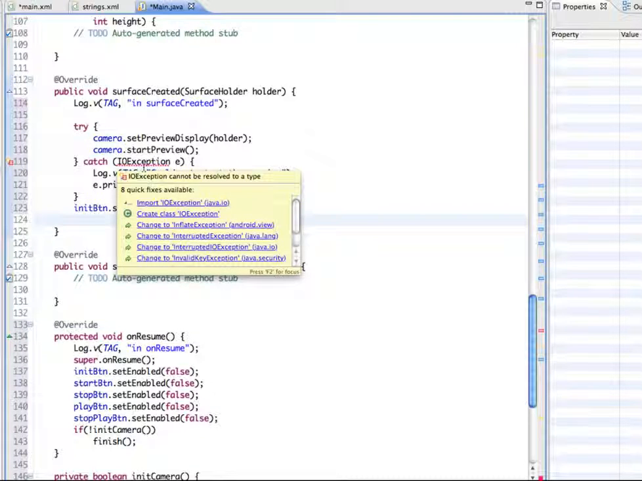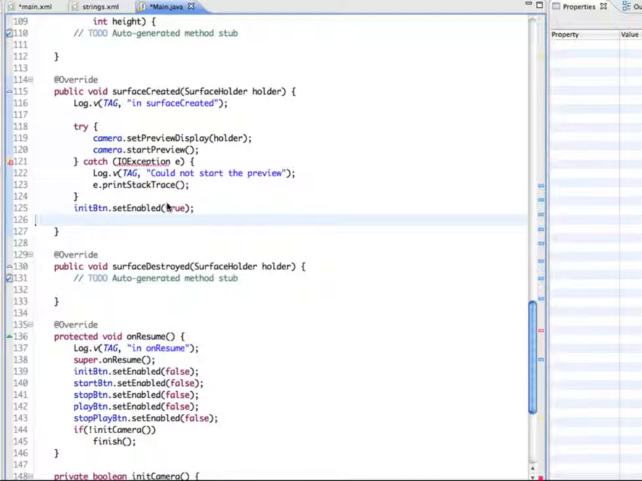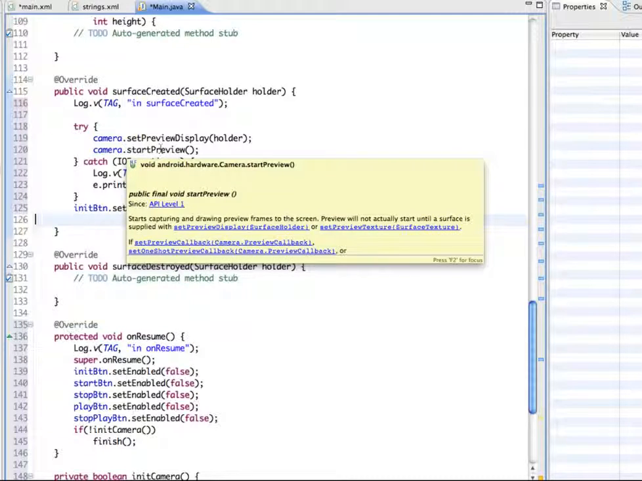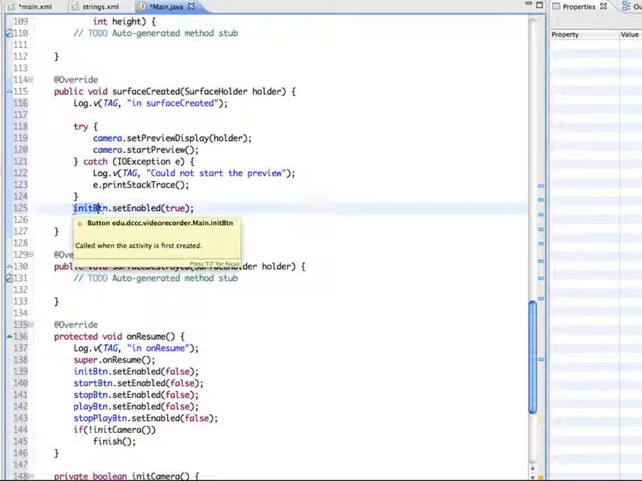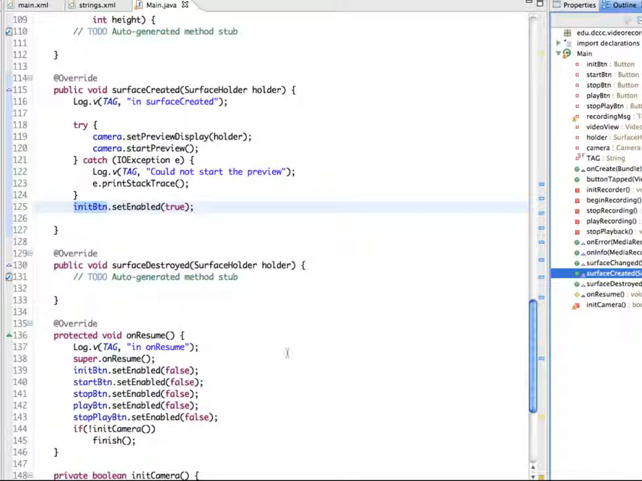I need to import the IO exception. So it's going to try to set the preview display in our surface holder and then start the preview. And if for some reason it can't do that, it's going to log a statement. And then if that works, then our initialize button is going to be enabled and let the user click on it.